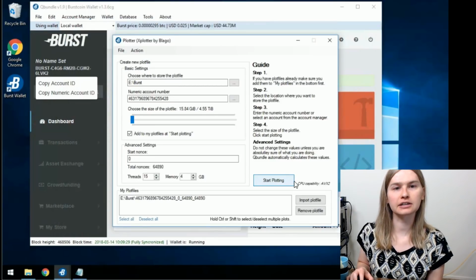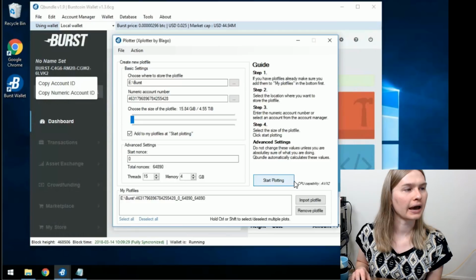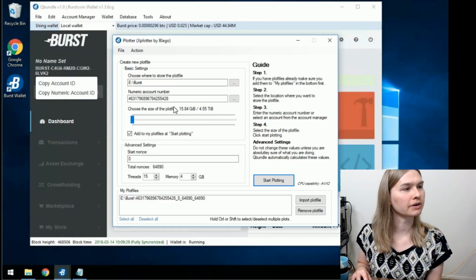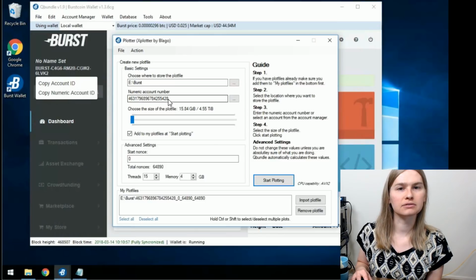So let's say at a later time, or maybe immediately after you plotted your first file, you wanted to plot more. And when you're plotting more, you have to be very careful that your numbers are correct. The first number you want correct is your numeric account number. This number is used to uniquely identify all of your plot files as something that's owned by you. And if this number is ever wrong, you won't be getting credit for your mining, or there could be other issues, and you just want to avoid that.